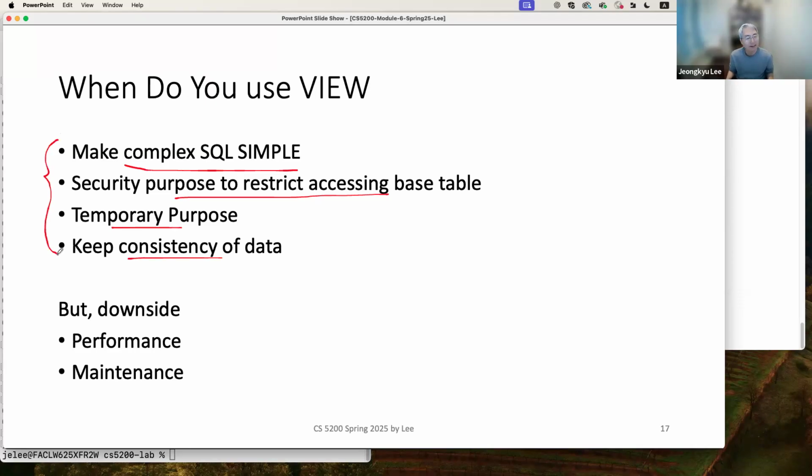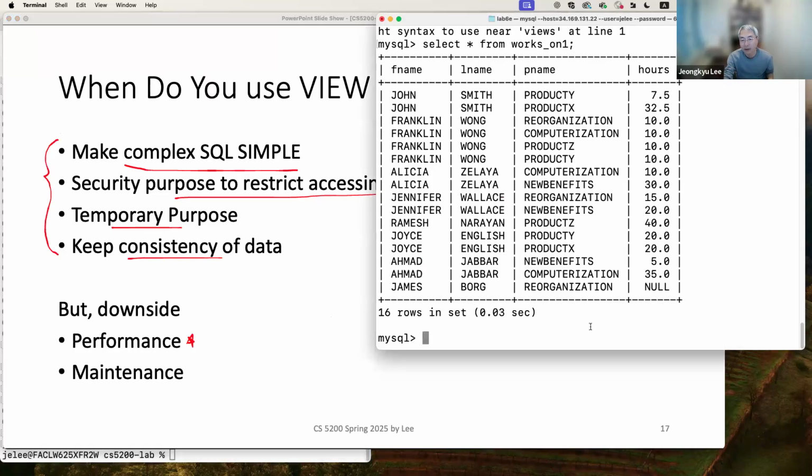However, it does not always look like the view is cool and good to use. Not always. There are definitely downsides to using the view. One is performance. This is really a serious problem. Let's think about this one.